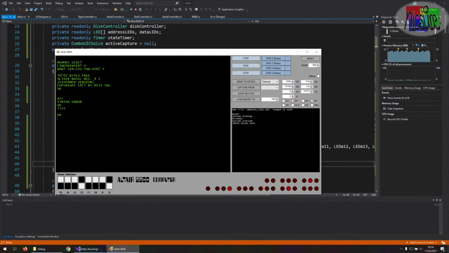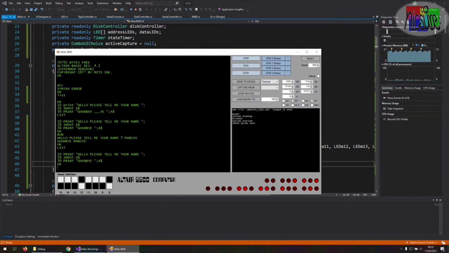So if I write a small program here, okay, so that's the program, pretty simple. Hello, please tell me your name, and goodbye. Okay, I can start capturing data from cassette. So I'll click to start capturing, and now I can type csave by.